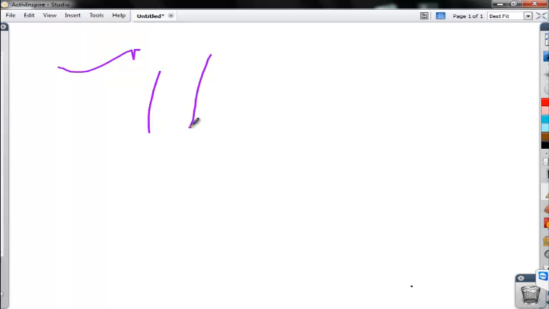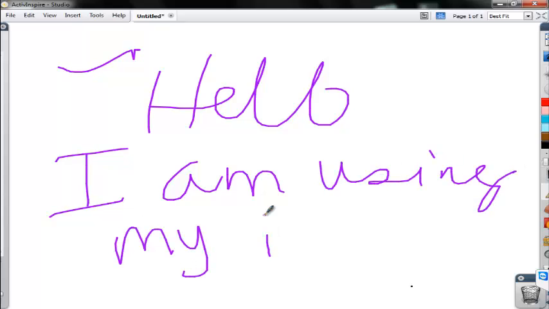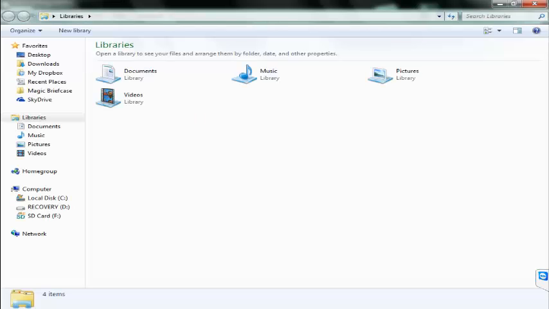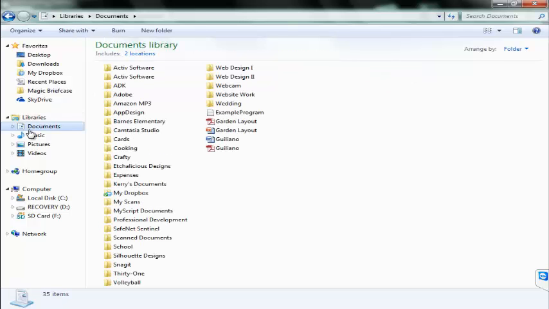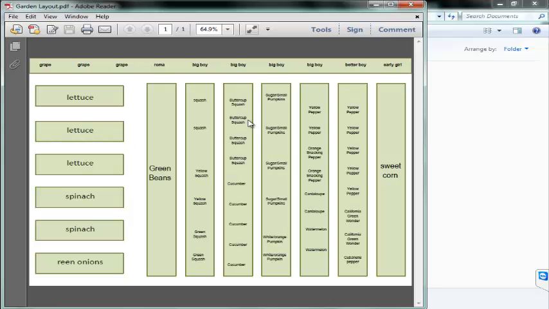So hello, I am using my iPad. Obviously, you will get better at writing as you do it. You can also access your files here. So if you would like to open up a document, let's see, my awesome garden layout. I'm doing this all from my iPad right now. You can see the garden layout on my iPad as well.